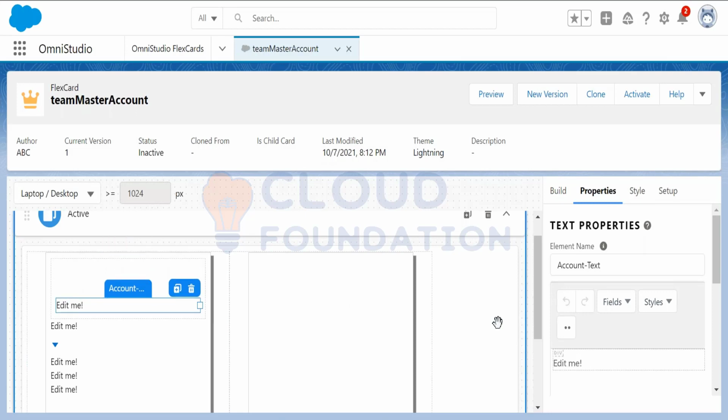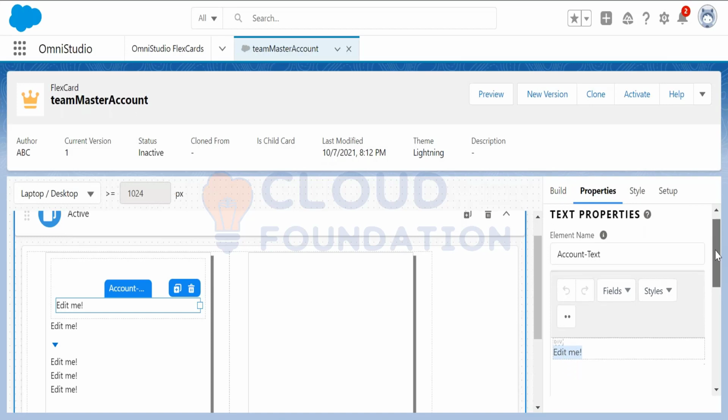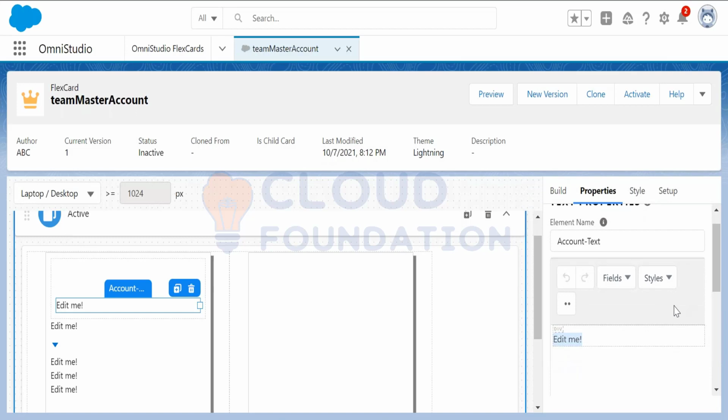So first you go to that. Once you click on the text element, you see the properties. Now we have to configure these properties. Here you see something called edit me. Remove this edit me.